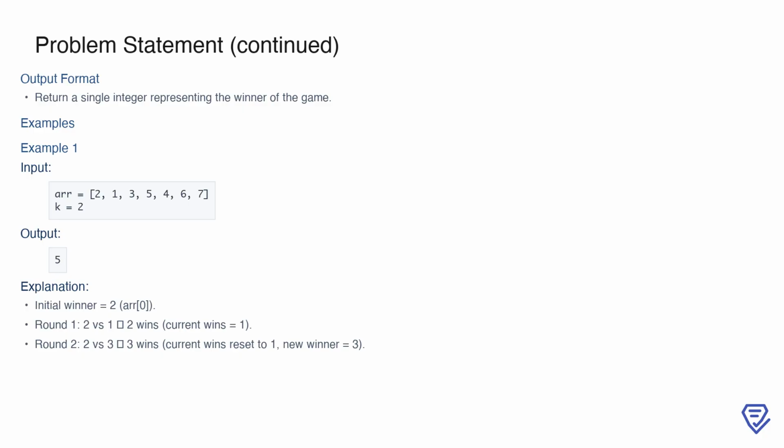Let's explore a few examples to understand the mechanics. In the first example, the input array is 2, 1, 3, 5, 4, 6, 7, and k is set to 2. The game starts with 2 as the initial winner. In the first round, 2 competes against 1 and wins, achieving 1 consecutive win. In the second round, 2 competes against 3. Since 3 is larger, it becomes the new winner, and its consecutive win count resets to 1. This process continues as the winner changes based on comparisons, and the game ends when a player achieves 2 consecutive wins or when the array traversal is complete.